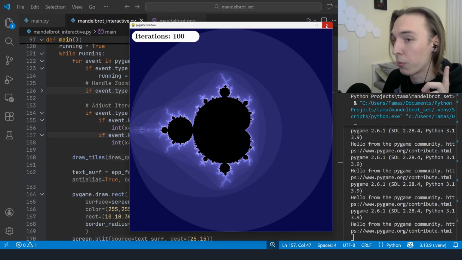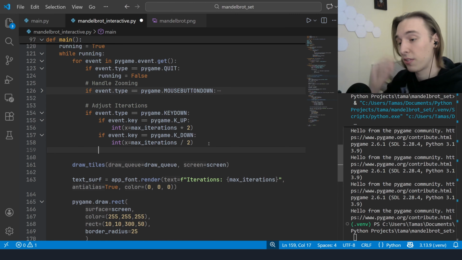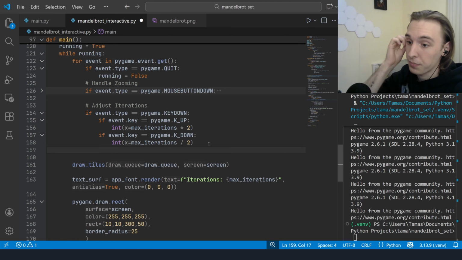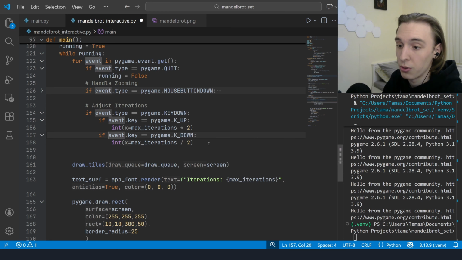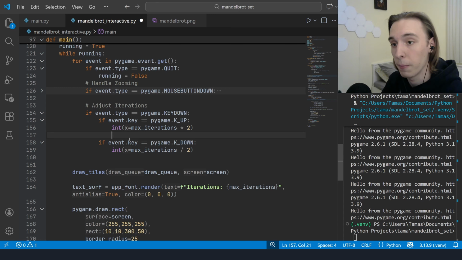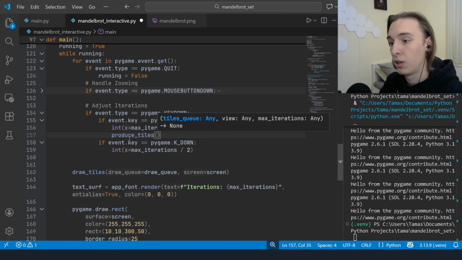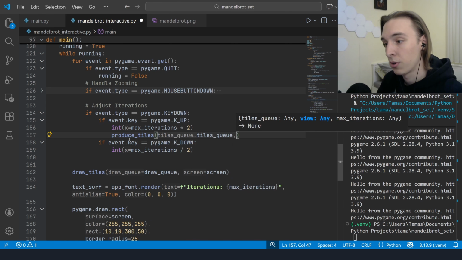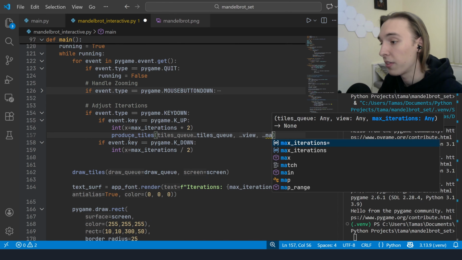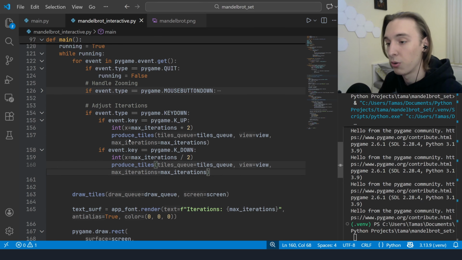Oh, just before I hit that, we have a breakdown again. So if it's key up or down, what we should also do is call to compute the tiles again. So we produce tiles into the tiles queue from the current view, it didn't change, and the max iterations, which did change. Okay, and I only want it if it's up or down.